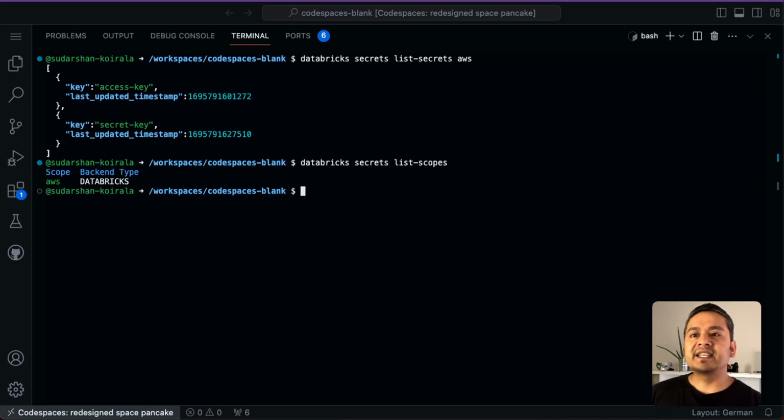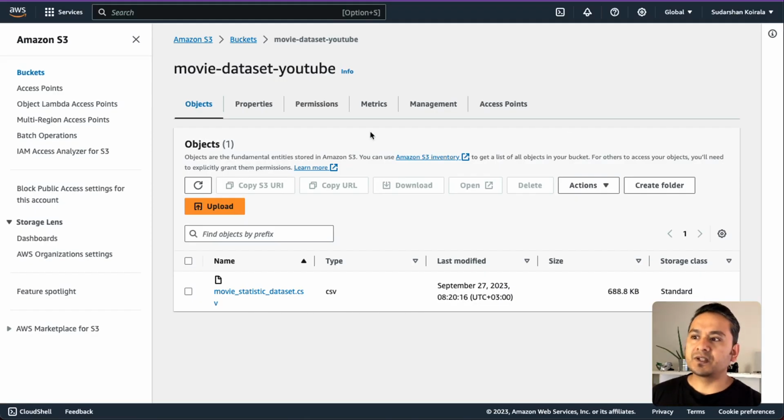And the next thing is how you can upload the data. For that, you can go to Amazon S3 in the AWS account. Create a bucket. I have given the bucket name Movie Dataset YouTube. The bucket name must be unique. You will know when you create that. And then inside this, I have uploaded the CSV file called Movie Statistics Dataset. So there were many steps, but if you follow step by step, I hope you get the idea.